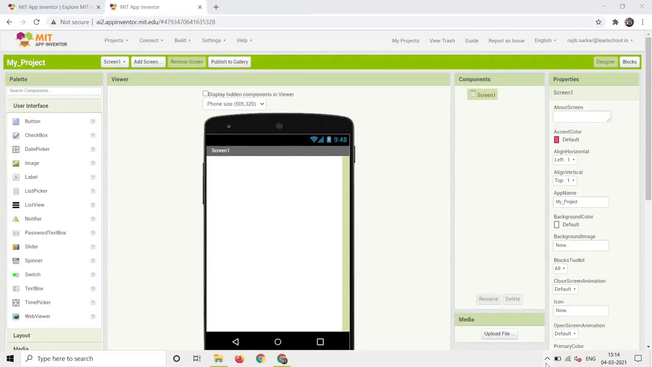On the top, we have the menu. Below the menu, we have buttons. On the left, we have the palette, which contains components. In the center, we have the viewer. On the right, we have components followed by properties.